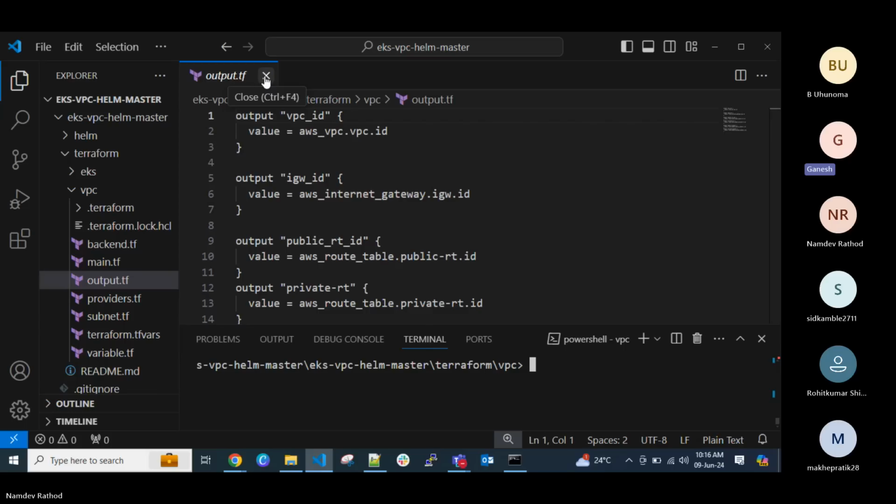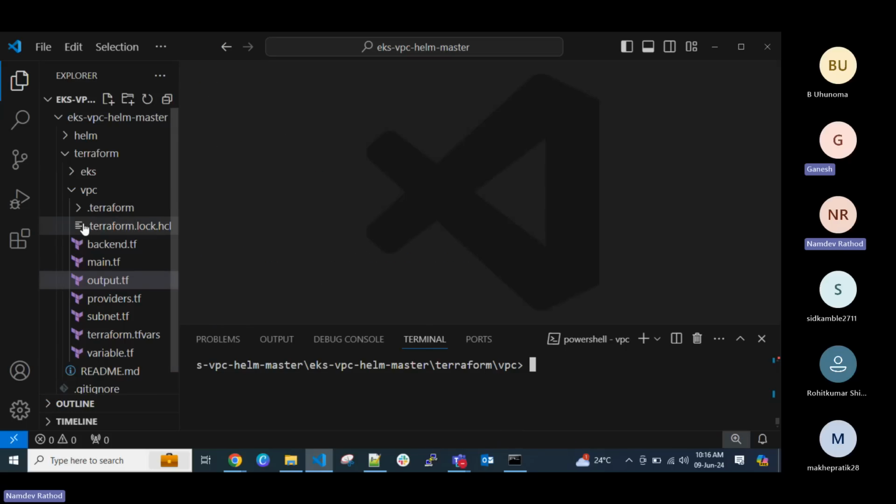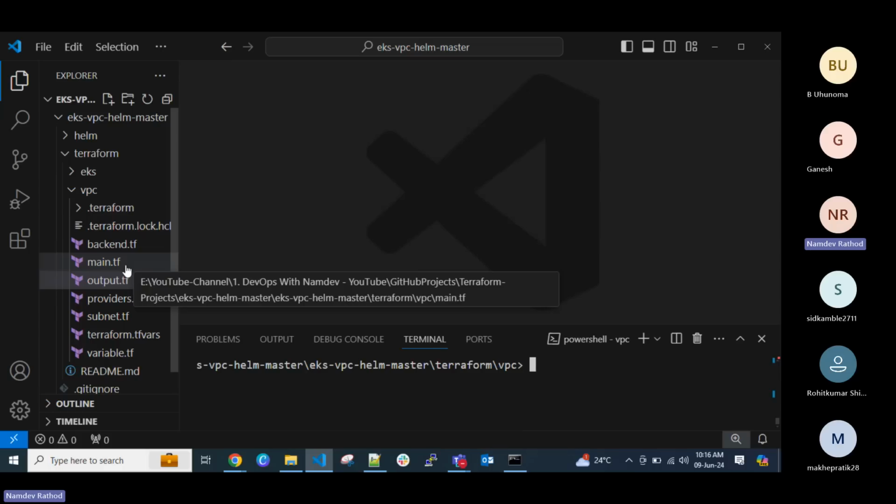Whatever the .terraform file is there in the VPC, that is the best practice. This is based on one of the scenarios where we got a real-time assignment, and for that we created this project.